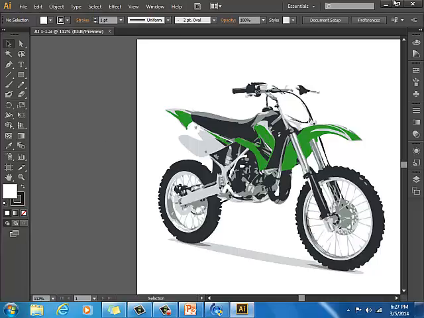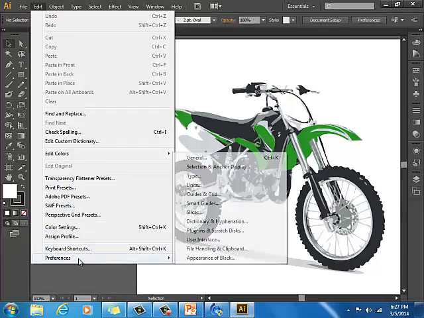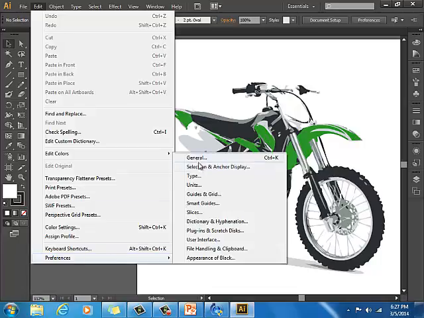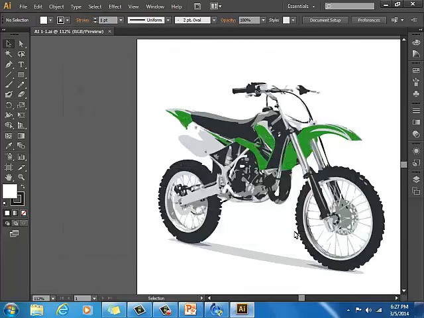Alright, click Edit. Point to Preferences, and then click General. Then bring up your Preferences box. Verify that Show Tooltips is checked, and click OK. Position your mouse over the selection tool until its tooltip appears.